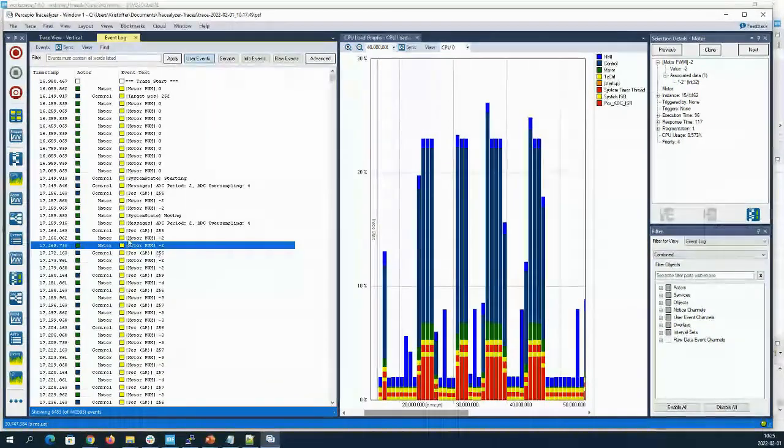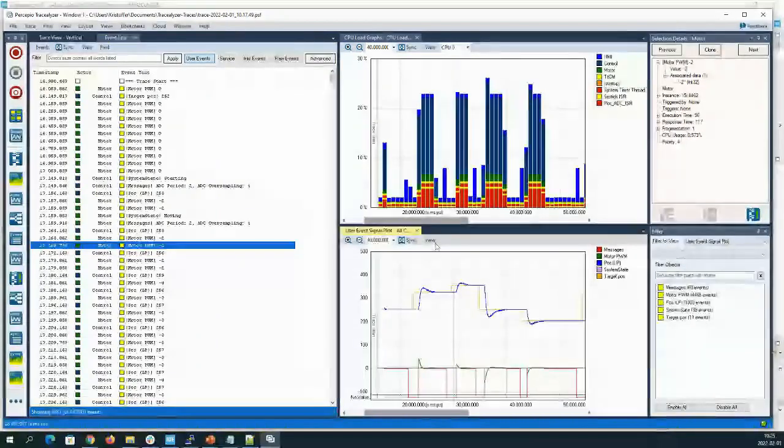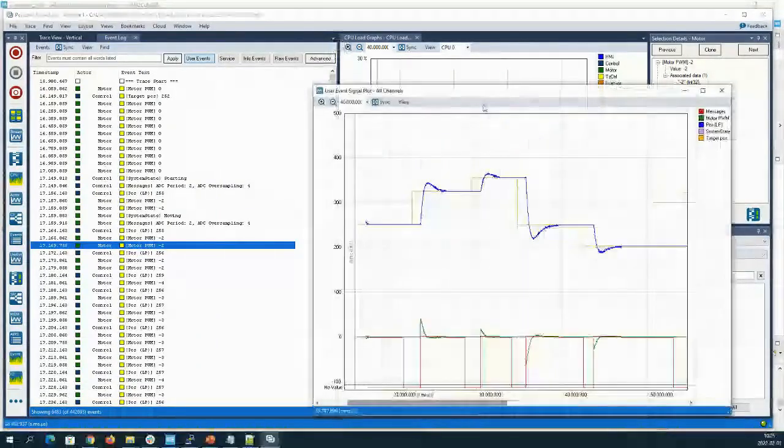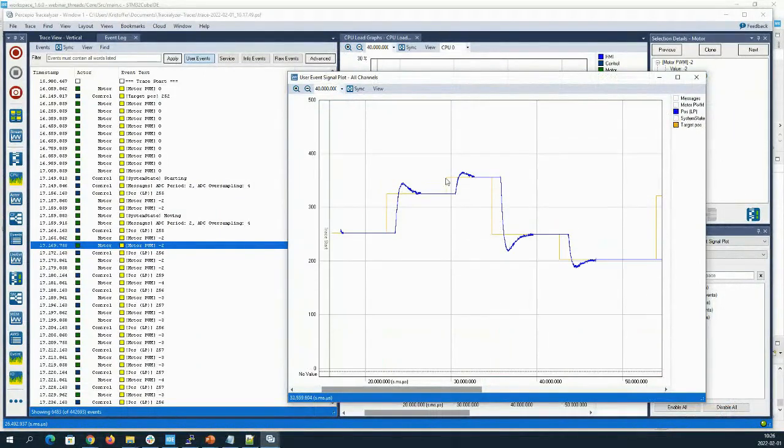And one thing you can do, if you're just outputting some data like this, is plot this in a graph. I'm just going to show you this one. And it looks like this. I can make it a little bit bigger. And here, let's say I'm only interested in those two, for example. So now I'm just plotting two different user event channels here.